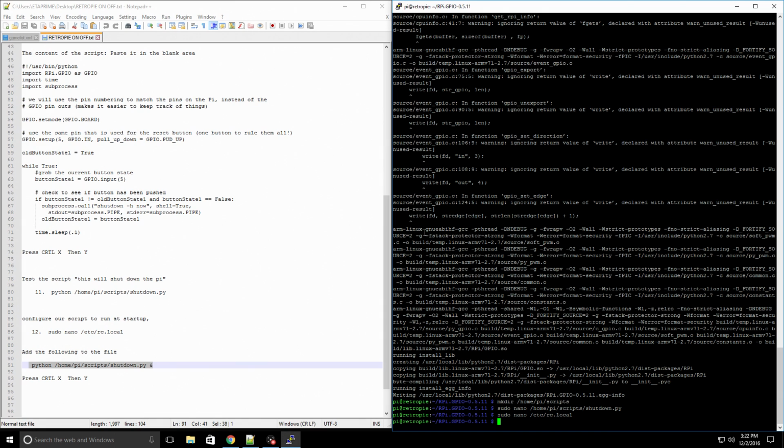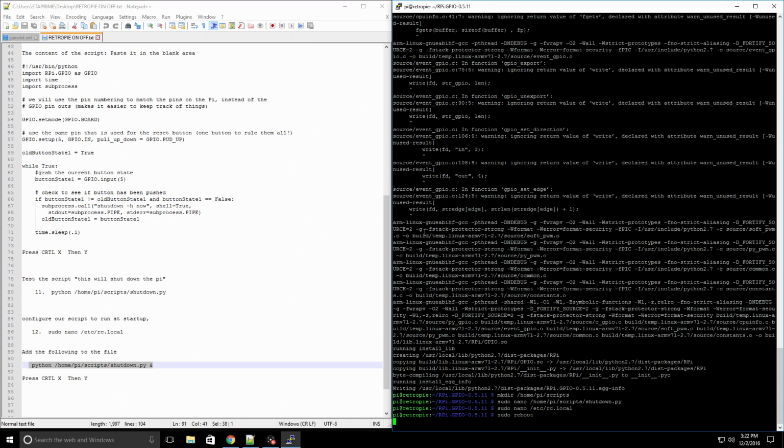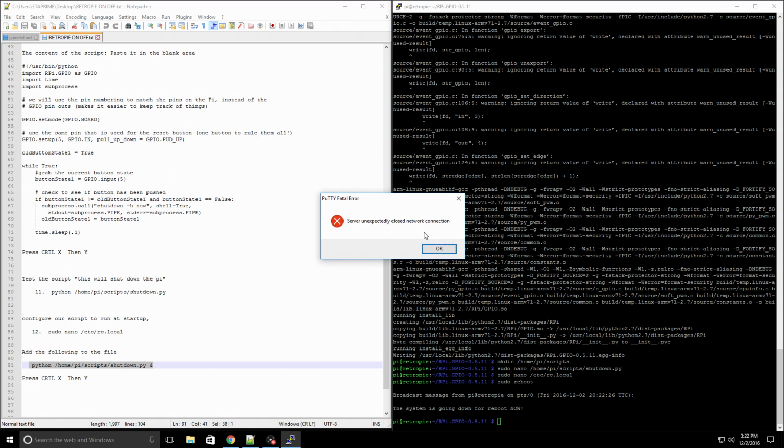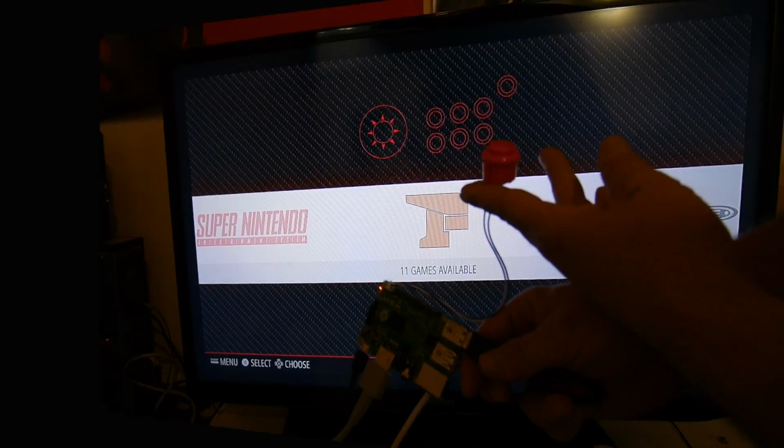It's time to move to the Raspberry Pi now. You can reboot if you'd like by going sudo reboot. And I do recommend rebooting one time. That's going to reboot the Pi. We're going to get disconnected here on the PC, as you see. So I'm going to be moving over to the Pi and show you that our button is now working.